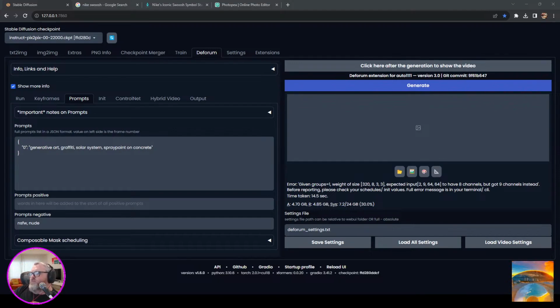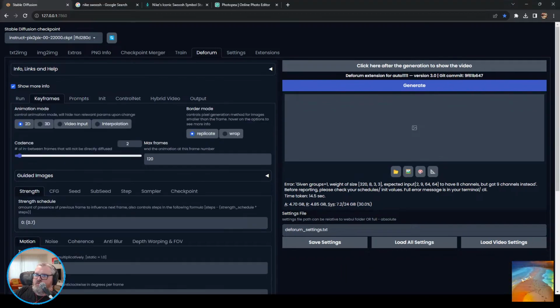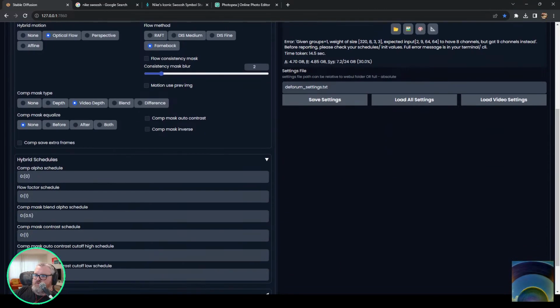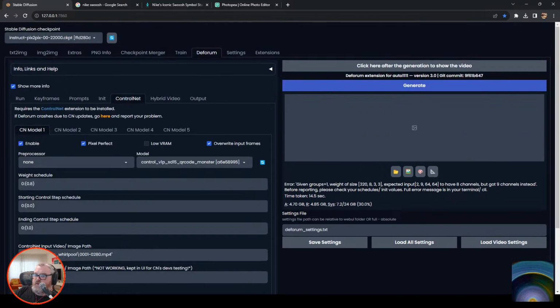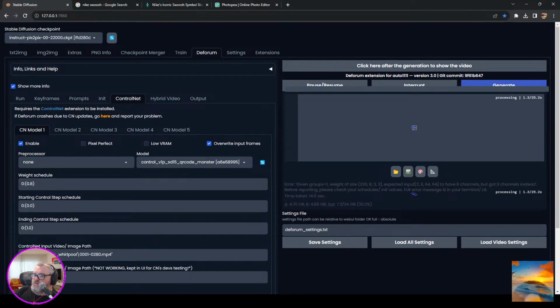Now, what does this error mean? Given groups 1, weight size of 320,833, expected input, blah, blah, blah, to have 8 channels. We got 9 channels instead. 2D mode, that's all good. Hybrid video, all this stuff is the same as it was. ControlNet, maybe pixel perfect is not the way to go. I think that's the only thing I changed.